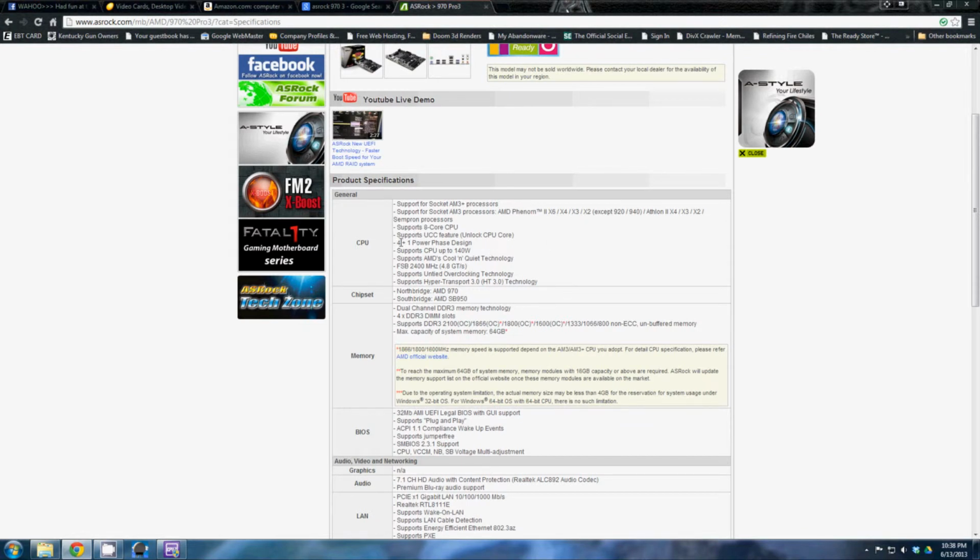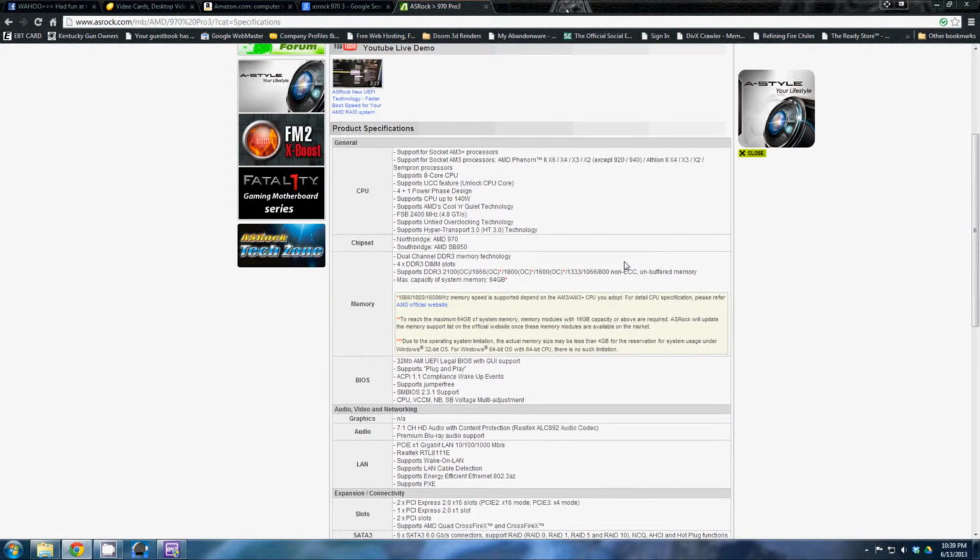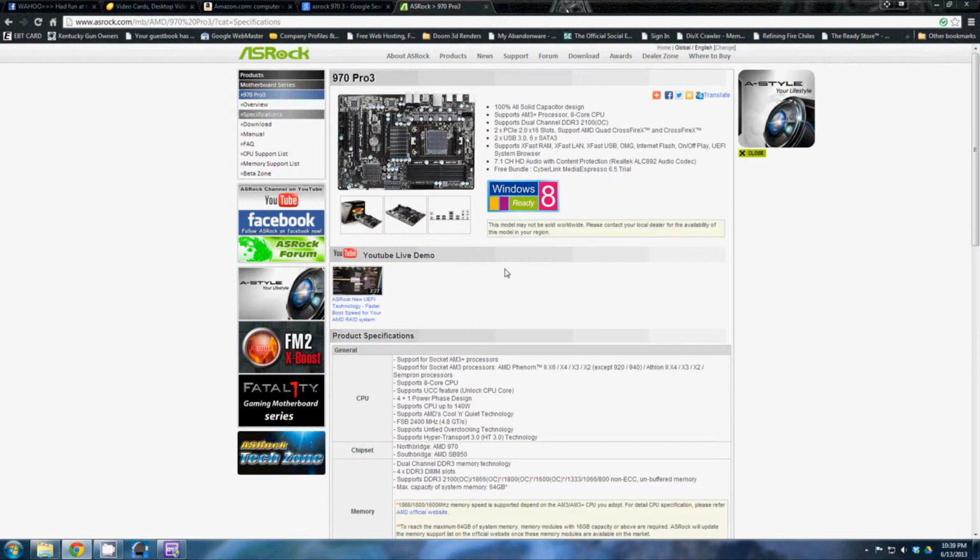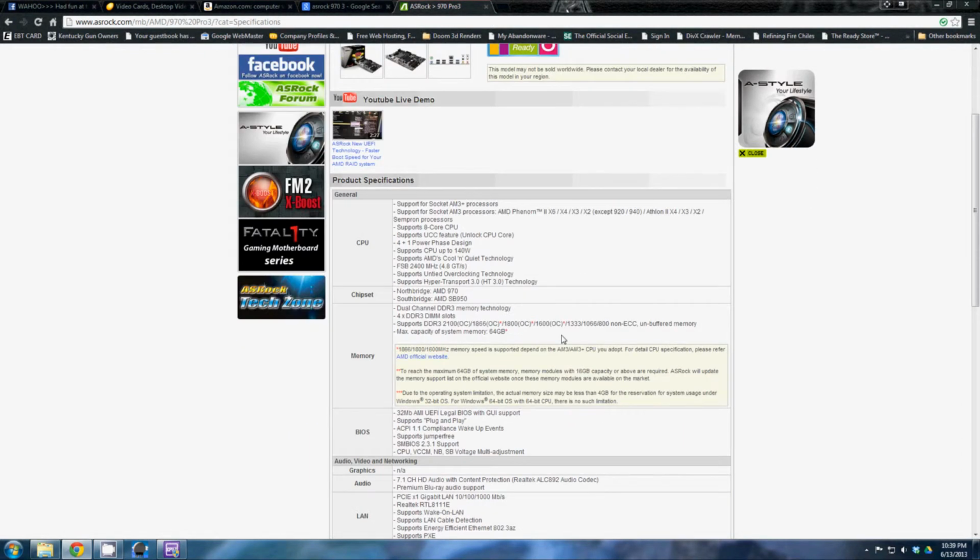You have the 4+1 power phase design, which means it actually uses two 4-pin power ports for the processor. And right here you got memory, dual channel DDR3 memory technology. It runs 4, and it'll support up to 32 gig of RAM. This one says maximum system capacity of 64 gig. Well, the booklet in mine says that it's only 32. They may have changed that. It may actually support 64 with the newer BIOS upgrade.